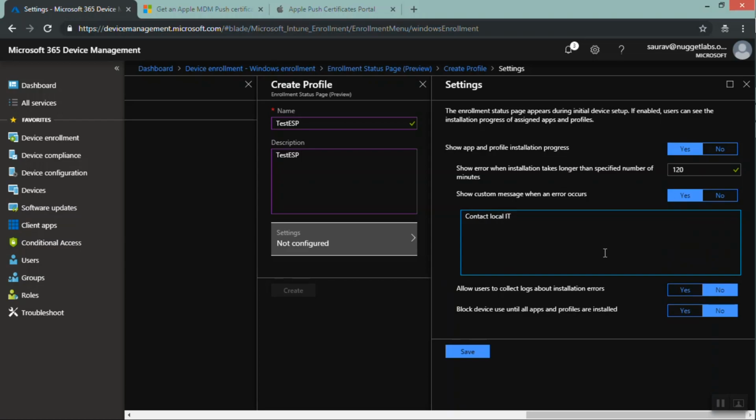I'm going to show you guys later on how exactly to deploy those applications, but at this point of time, let's just presume that we have already created some applications and deployed them to the end users during enrollment. Allow users to collect. If we do a yes, the users will be able to browse through the device and will be able to collect the event logs. And the most important one, block device use until all apps and profiles are installed.